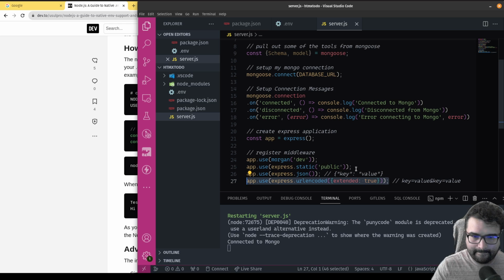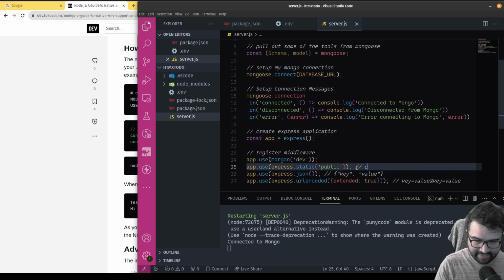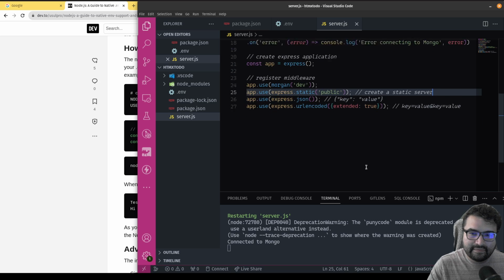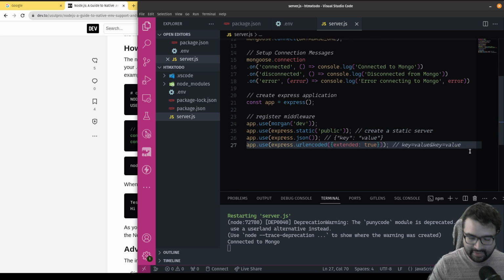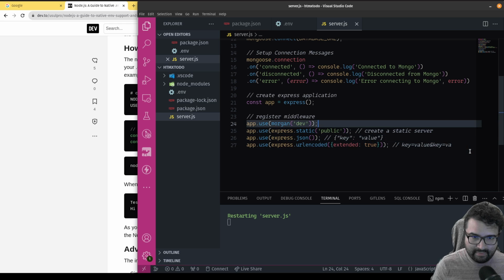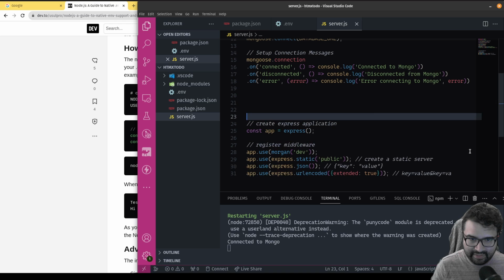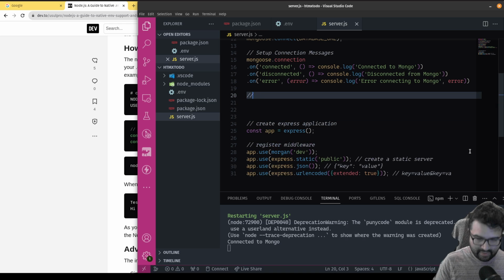Okay, and then again, this is just going to create a static server, which will allow us to kind of have CSS files and JavaScript files that we may attach to our HTML. Okay, all fine and good. Now we're going to want, and actually I should probably put this before the model, and actually maybe even before the Express application. We want to create our to-do model.